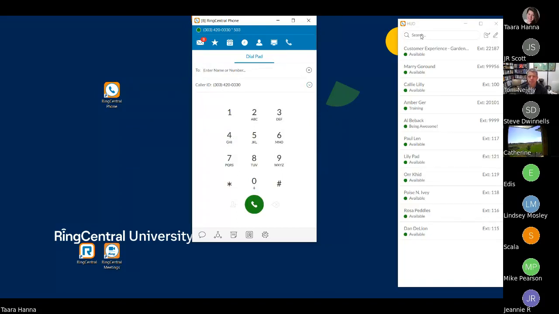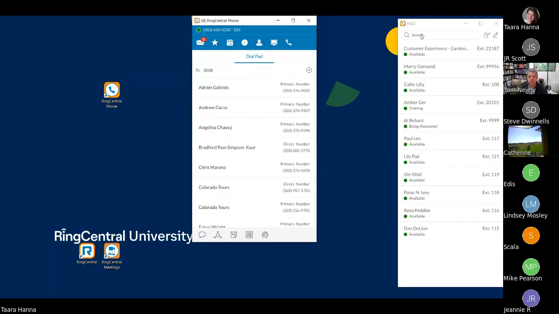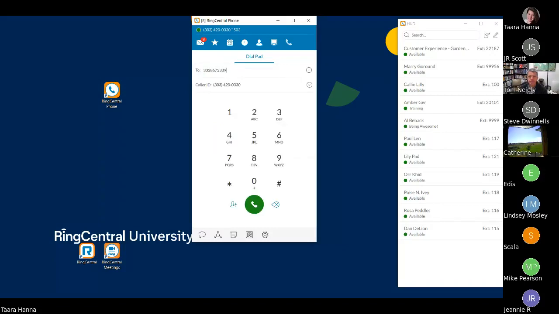In the To field, if I know the number I'd like to call, I can simply type that out. Again, no 9 or 1 is required to make that call. And then I can hit the green icon down at the bottom to start that call. Or if I'm calling an internal number, I can dial the extension and I'll see that list for my contact populate right underneath. I can select this to dial if I'd like.